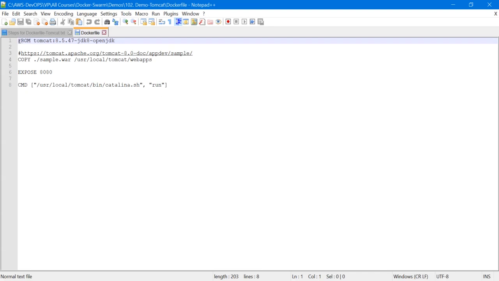So what is there: the base image is the keyword in Docker, and this is the image name, Tomcat 8.5.47 jdk open jdk. Then we have a copy command, then sample.war, and then a space and /usr/local/tomcat/webapps. Then we have EXPOSE 8080, and then CMD /usr/local/tomcat/bin/catalina.sh, comma, run.